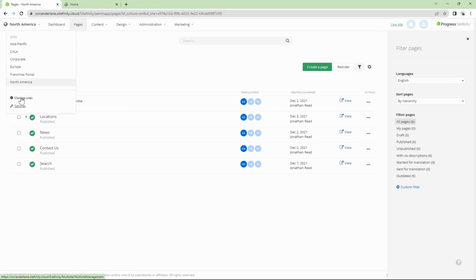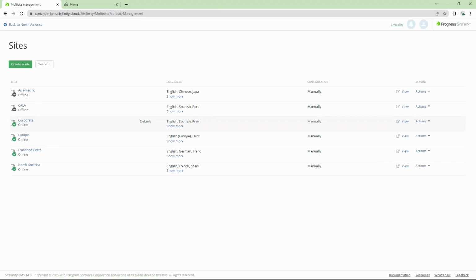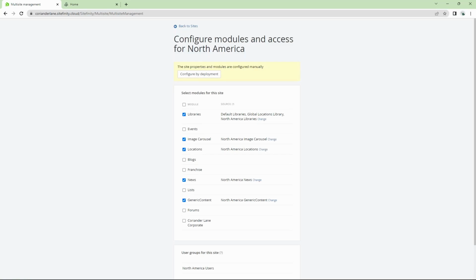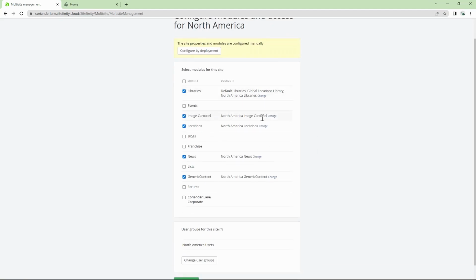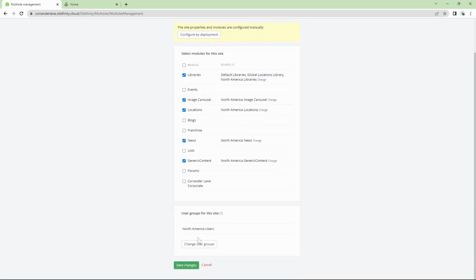If I actually go ahead and click on Manage Websites, from here, I can create a new site, or I can share some information from one site with the other. So here, configure modules and taxes. For example, the North America website shares whatever is available in the libraries, like documents, images, and so on, with all of the websites, with the corporate websites. The images are also shared with the other websites.